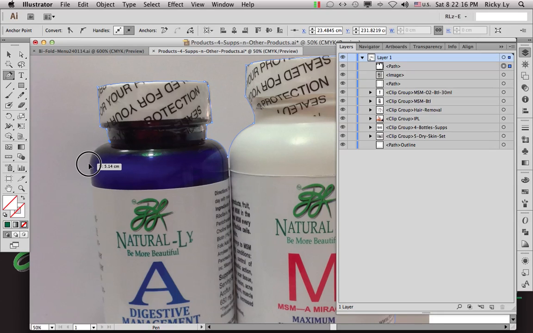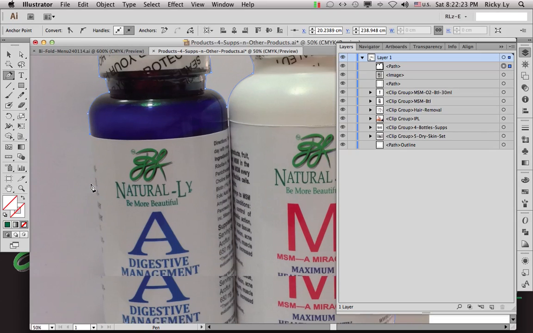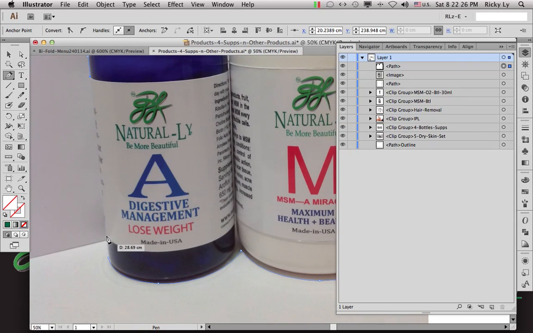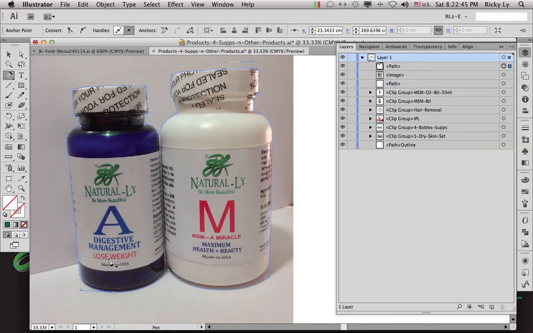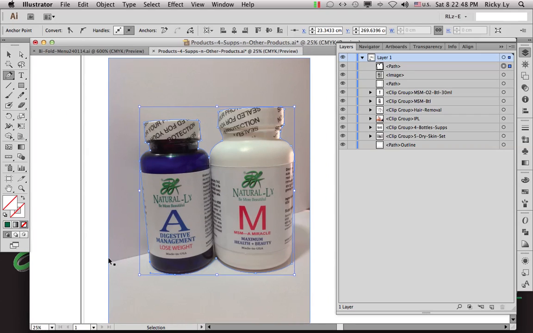Okay, right here. Okay, so when you move your pen to the beginning point, you'll see at the bottom of your pen a circle. That means when you click it, you've completed the outline tracing of your item. And what you want to do from here is, I would go ahead and zoom out so you can see the outline of the main picture.